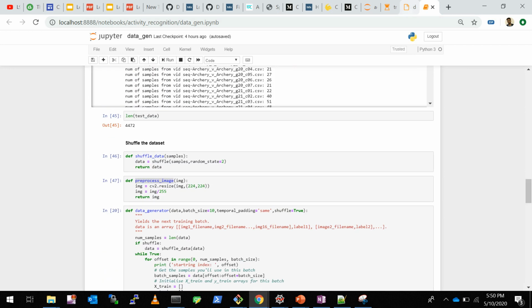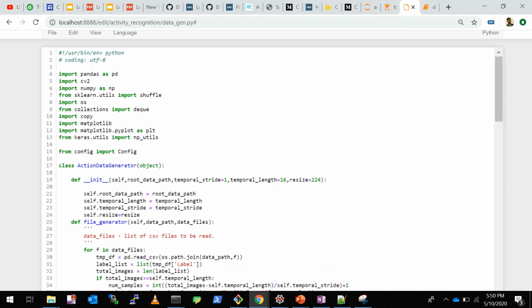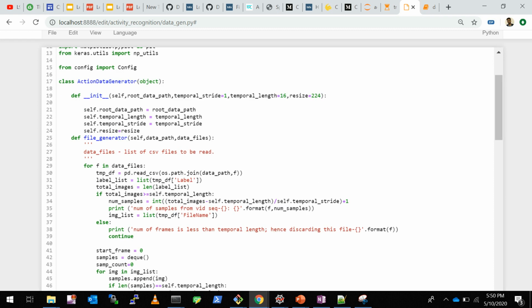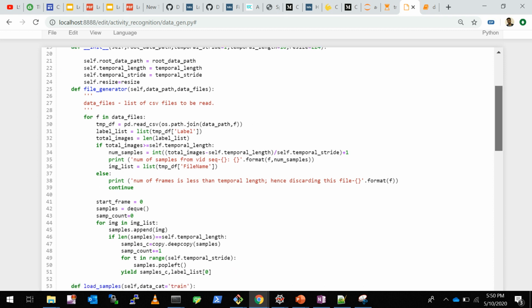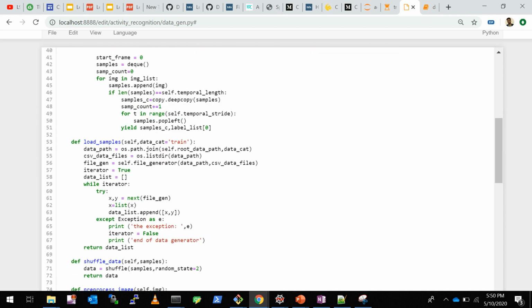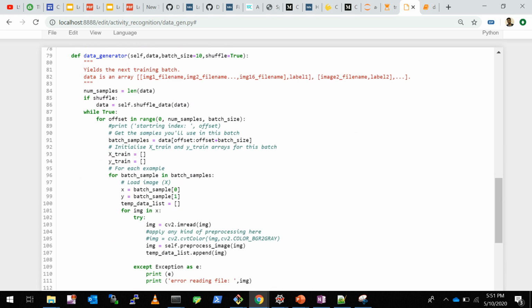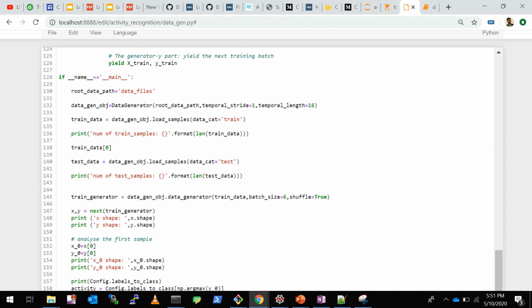Now I have created a Python script, datagen.py, where I have kept everything in a class. There's a class ActionDataGenerator where I've defined the file generator function, the load sample function, and the shuffle data function. It's pretty much self-explanatory, and it's the same thing from the notebook, just a bit structured. And you can simply call this data generator function, load this data generator and start training.